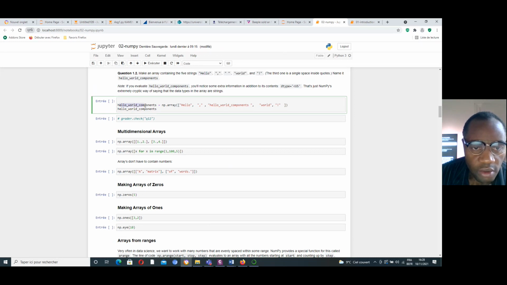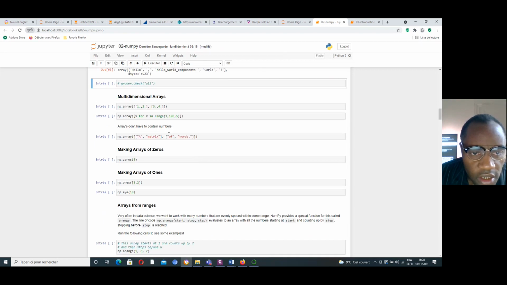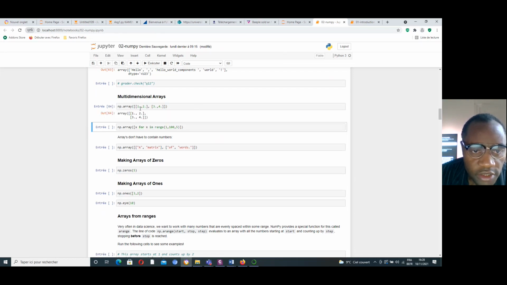I can call it hello world components with numpy dot array. Here are these 5 strings. The first one is that, the second one is here, the third one is the fourth one, and the last one is here. If I print this list, I get it. Great, let's go ahead. I define my new array like that and execute. I got a matrix with 2 lines and 2 columns.